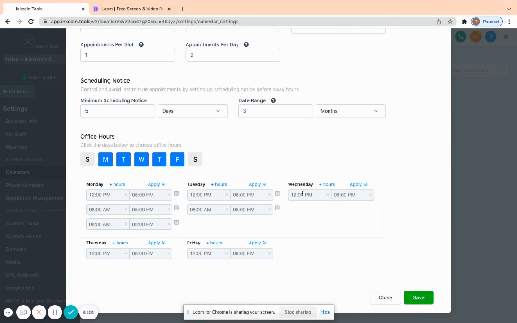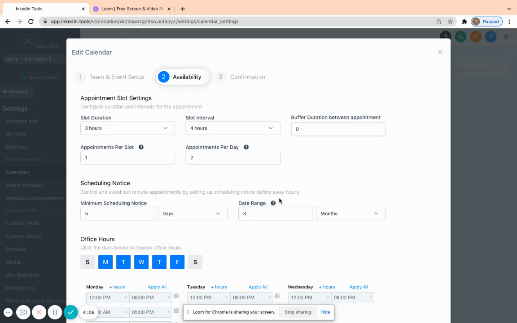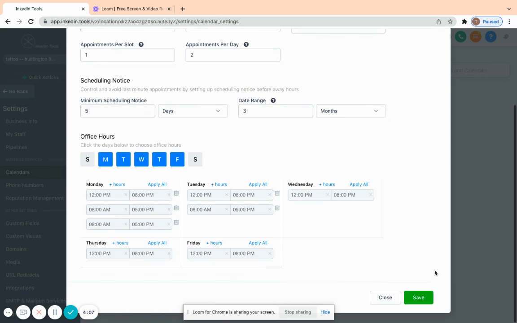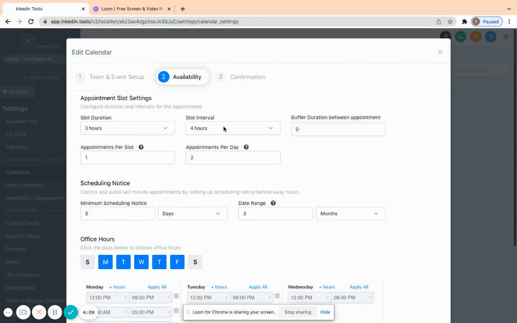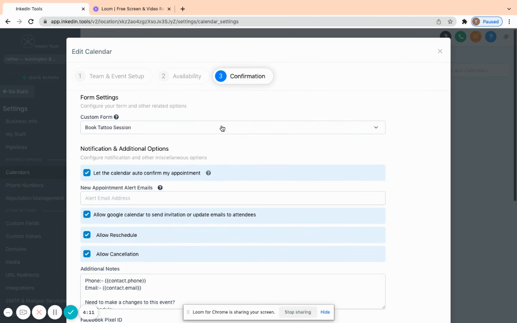And then once you have all these settings set up to how you like, again, if you don't change anything, it's going to give you a 12 o'clock and a 4 o'clock slot. You're going to hit save, and this will take you to confirmation, and I'm going to save that for the next step.